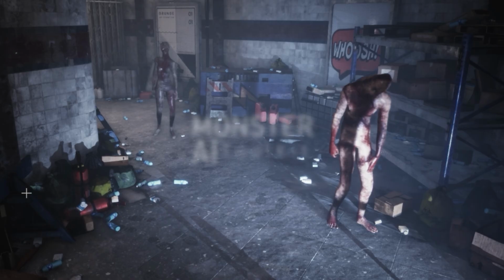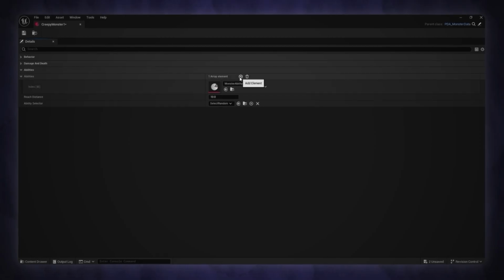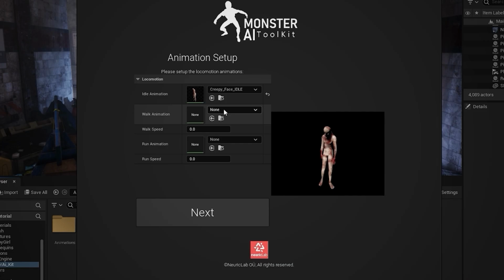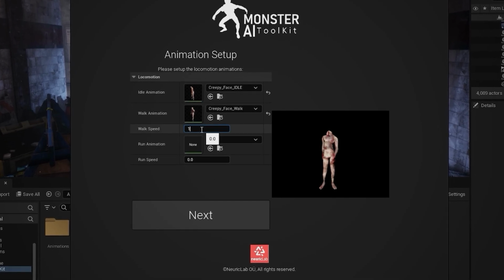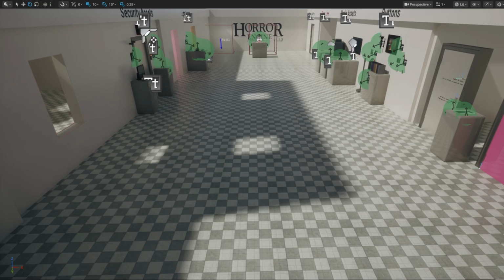The Monster AI toolkit is available on Fab. It's a ready-to-use system that helps you design the Monster AI behavior quick and easy. The system already has its own tutorials. I will leave a link in the description, but in this video, I will only focus on the issues you might face when using it with Horror Engine.